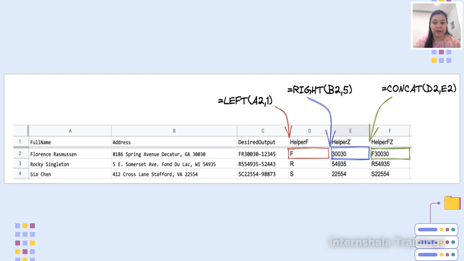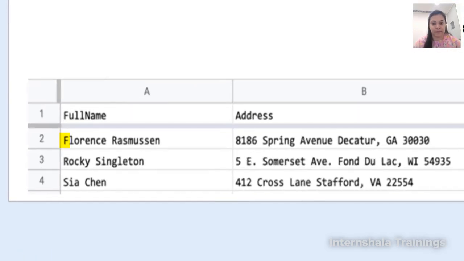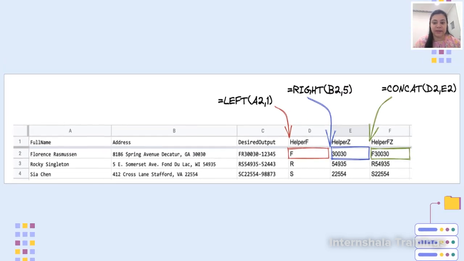And from the left function, I have taken A2. A2 means what? From column A, from the cell 2. So column name is A and 2 is the row number. So I've taken A2. From the A2 cell, what do I want? The first character from the left. So that is F. That's how I have got the left. Now, you have understood somewhat of the left function and the right function to get these 2 desired outputs.